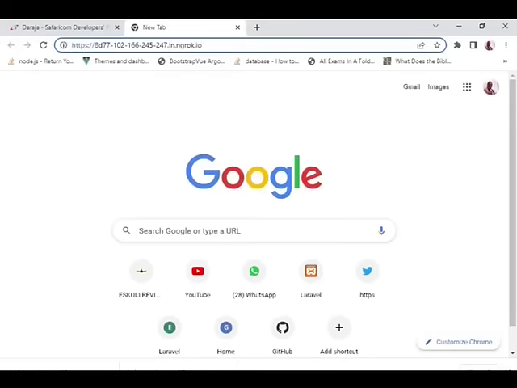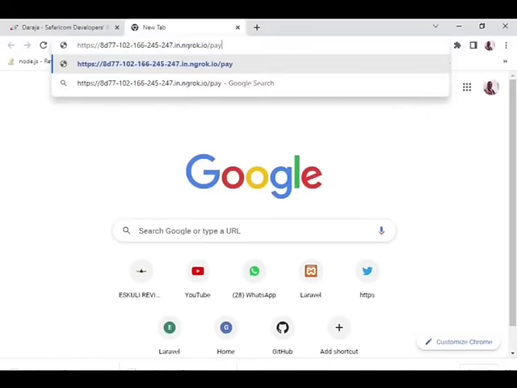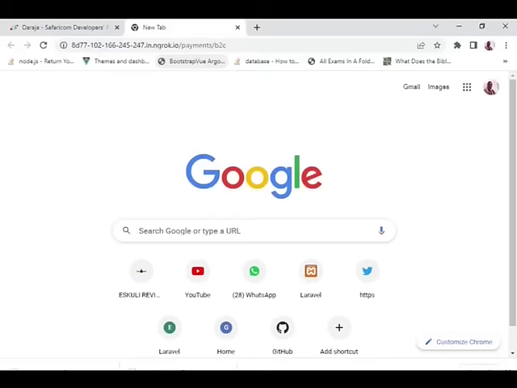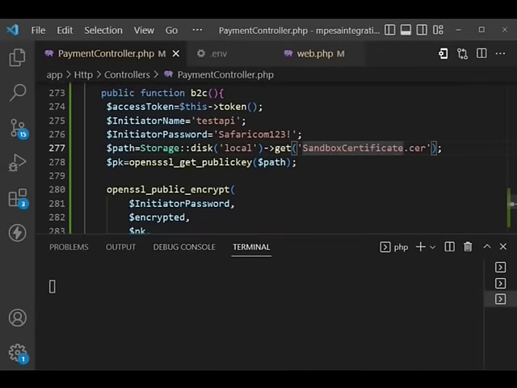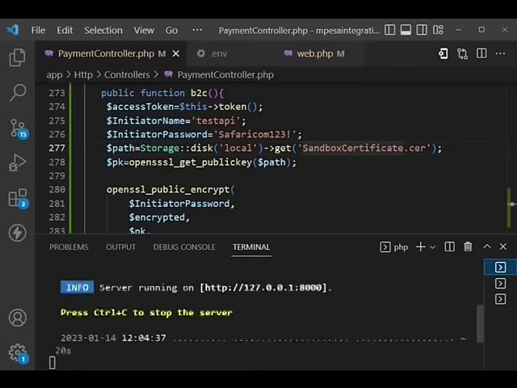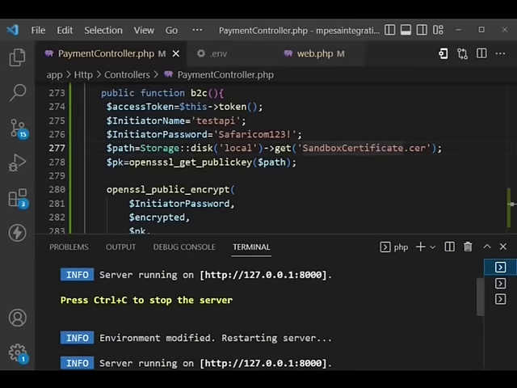Or I can go ahead and say payments, and then B2C straight ahead, just like that, and see payments, then B2C. Let's see if it is running. My machine is a little bit slow, but yes, I suppose it must be running.